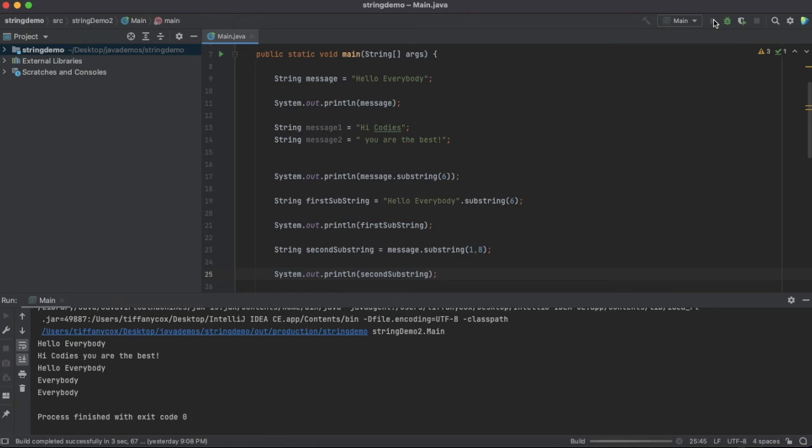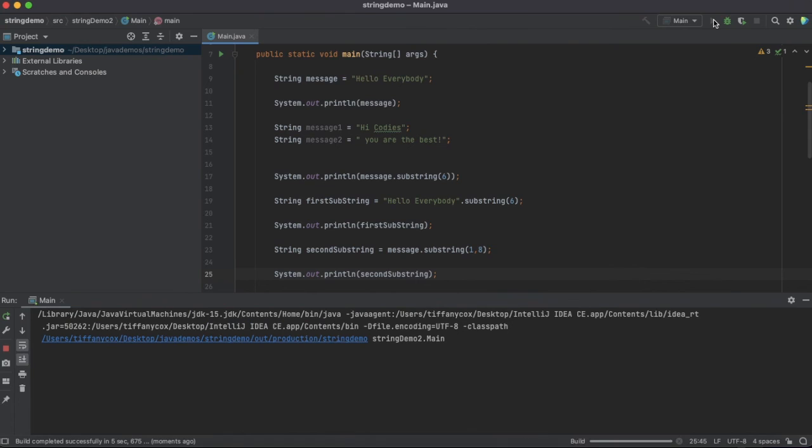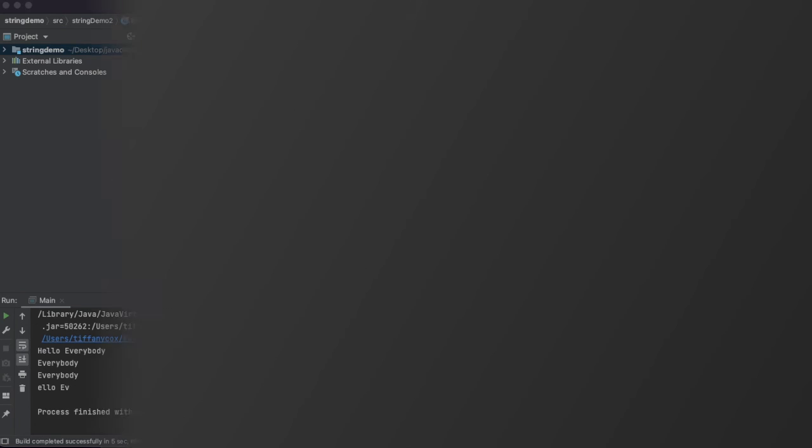Let's run our program. And voila, it works. ello ev is assigned to the variable secondSubstring. Meanwhile, hello everybody is still assigned to the message variable. Therefore, the string assigned to the message variable, in this case hello everybody, was not affected by the substring method itself.